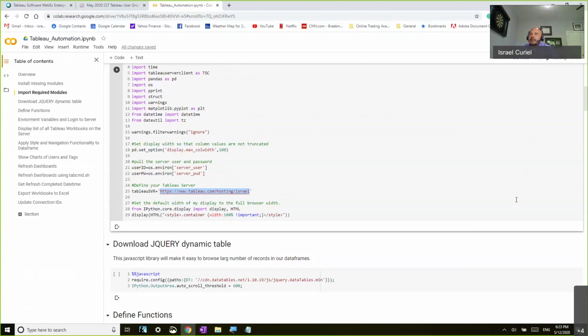There's a lot of documentation on the Tableau website to better understand what functionality they provide right from their module.